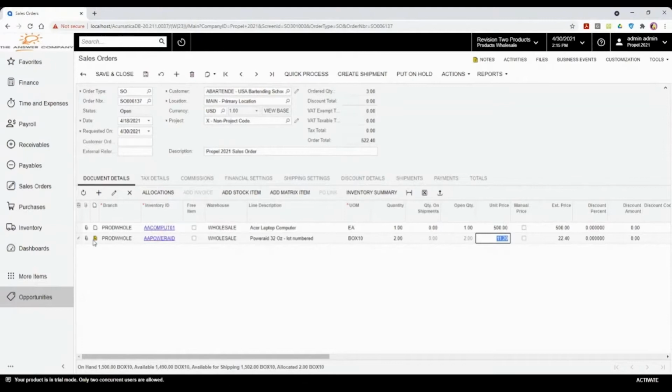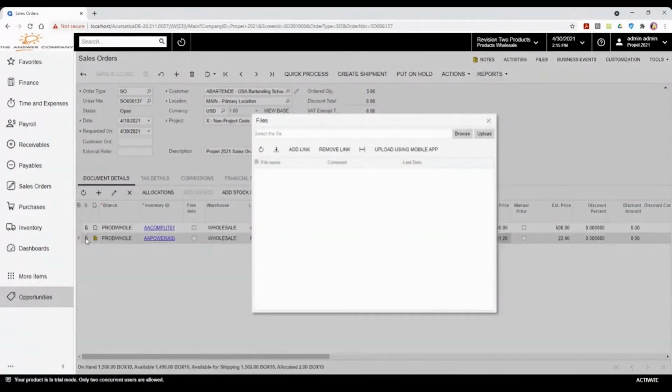Acumatica also allows you to take notes and attach files for each sales order line. So if I were to click this paperclip button, this opens up a file attachment window, and you can drag and drop into this window, or you can click Browse to find a file from your system and upload against this specific sales order line.